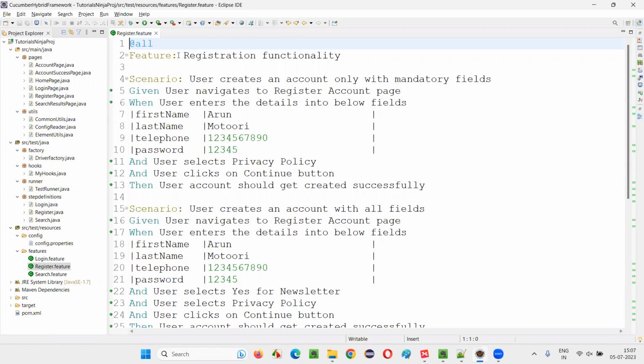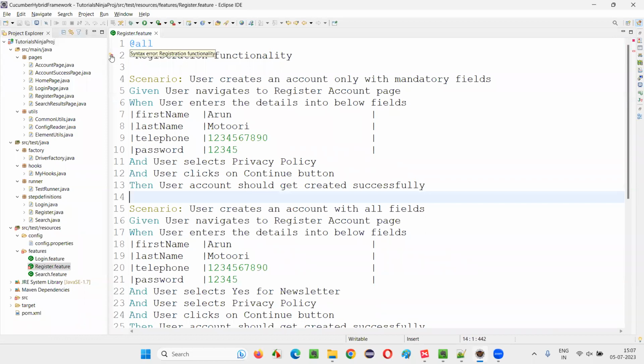Here, some examples of the Gherkin language keywords are the feature keyword and the scenario keyword. For example, I'll remove this feature keyword. Okay, so you see, I'm already getting an error, a syntax error. So it's mandatory for us to write the keyword.